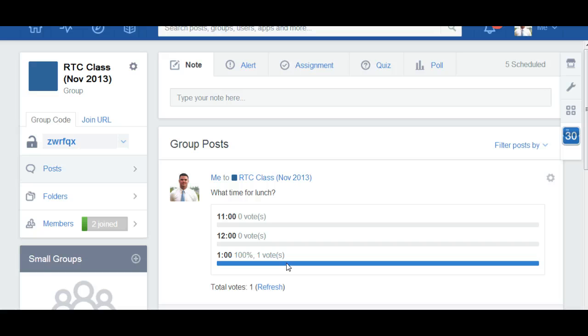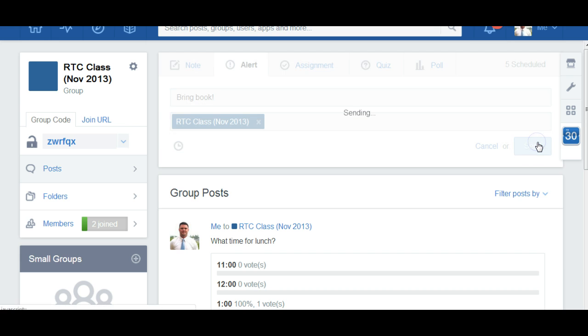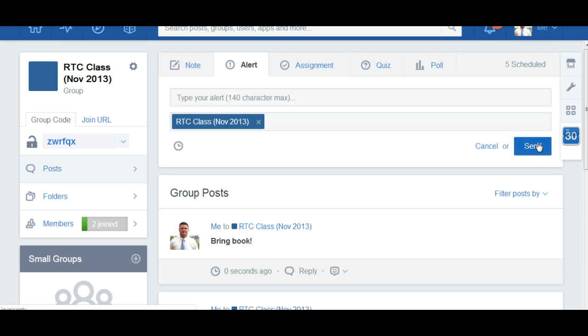Alright, you can also use Edmodo here for creating quizzes. Okay, quizzes are a little bit more complicated. I can share that with you at another time. You can do alerts. So say for instance tonight you wanted to have your students bring a book. Okay, make sure that you send it to the RTC class. This should already automatically be set up, so just check that out, and they're going to get an alert that, hey, bring your book to class.